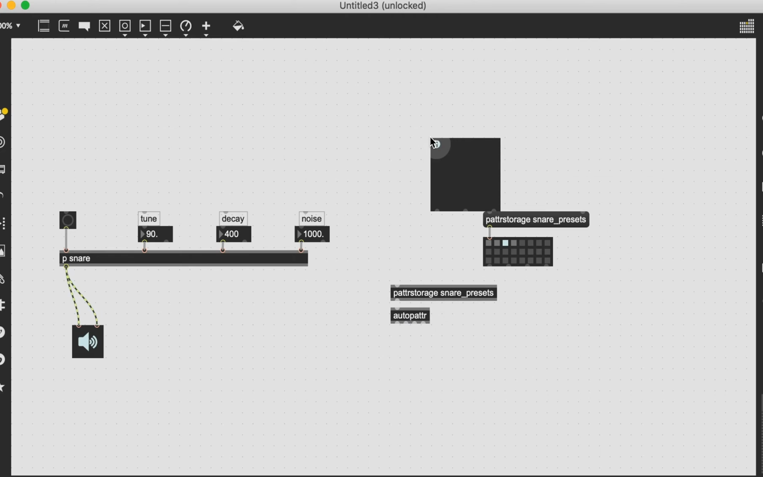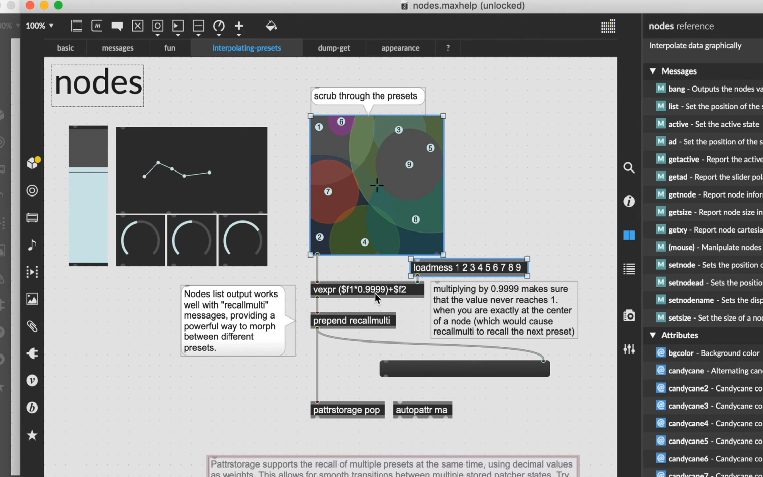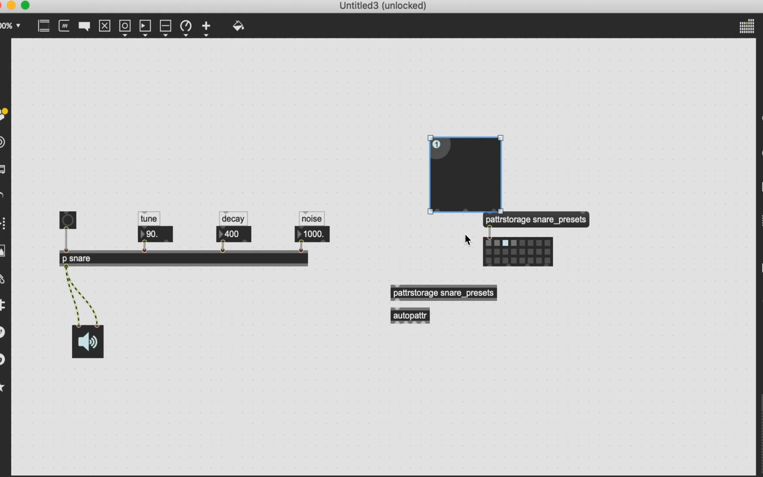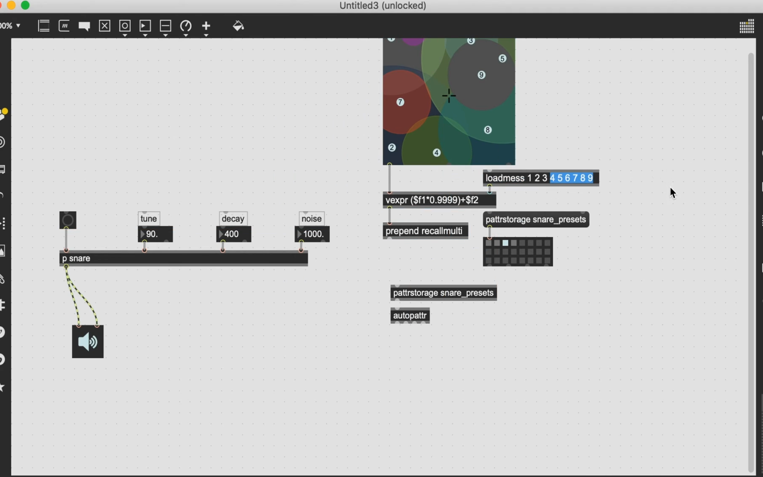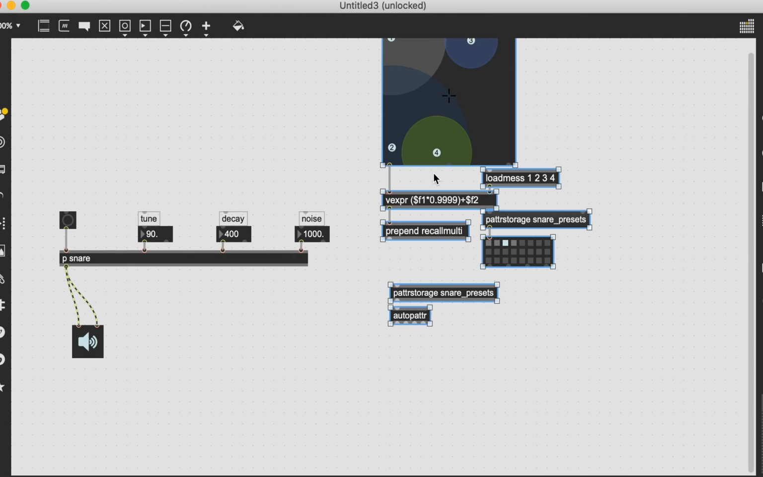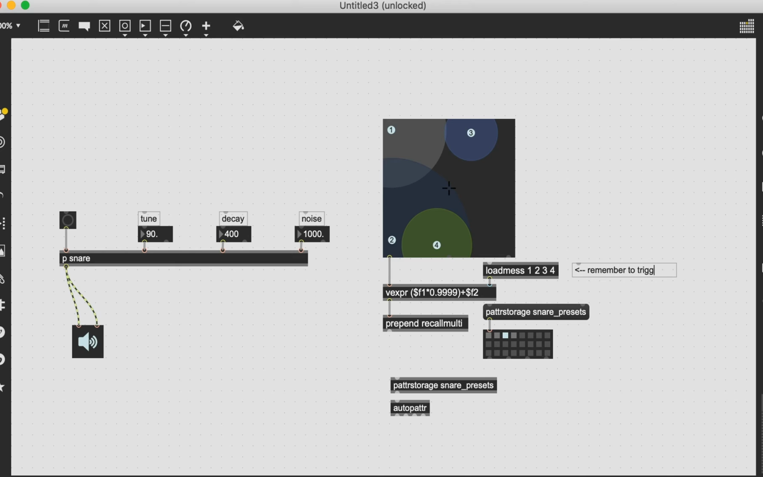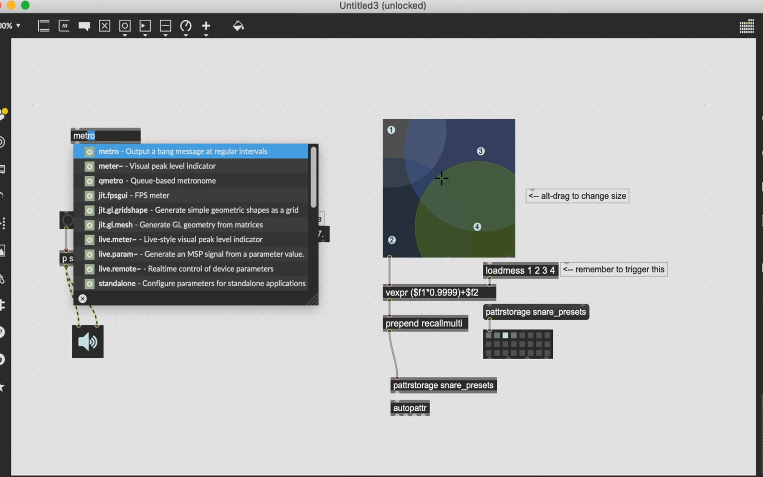Finally, let's get the nodes object in here too, stealing it from the nodes help file. I only have four presets, so I am going to need to tweak the load message object to only have the numbers 1 to 4 and then change the nodes inspector so there are only 4 nodes. You can resize a node by holding the Alt key and dragging. Let's see how that sounds.